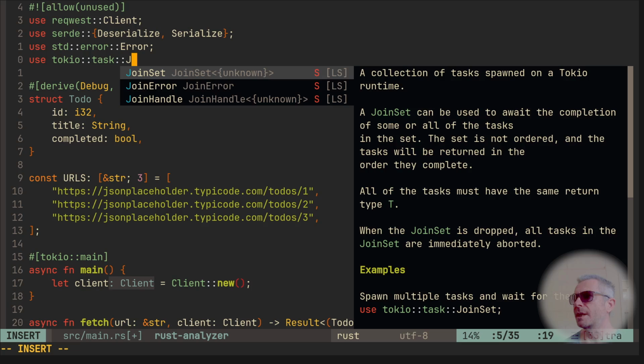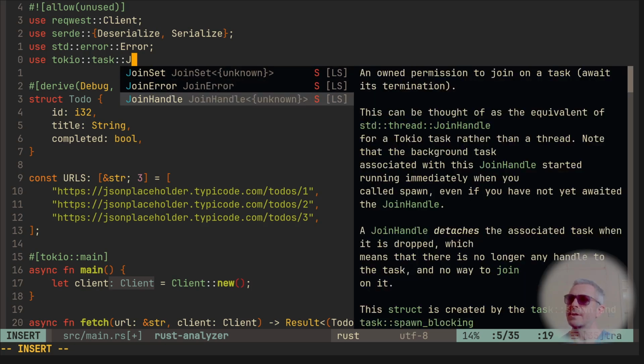So join set is a collection of tasks spawned on a Tokio runtime. It can be used to await the completion of some or all of the tasks in the set. The set is not ordered, and the tasks will be returned in the order they complete. When the join set is dropped, all tasks in the join set are immediately aborted. All of the tasks must have the same return type, T. Okay, let's just look at join handle. On drop, join handle detaches the associated task.